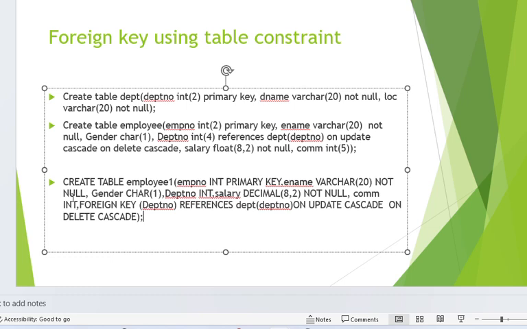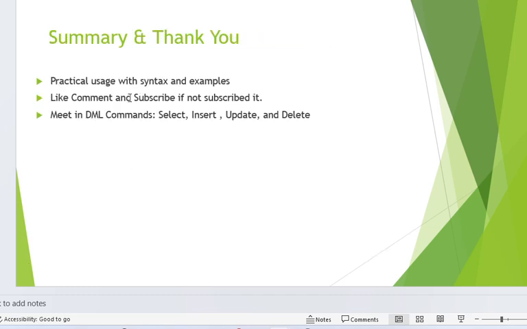If you want to drop a parent table having a primary key, even after all the records of the child table are deleted, it is still not going to drop the table. It means all the tables having a foreign key need to be dropped before deleting the parent table. That's all from my side for the foreign key. Practice it with the syntax.